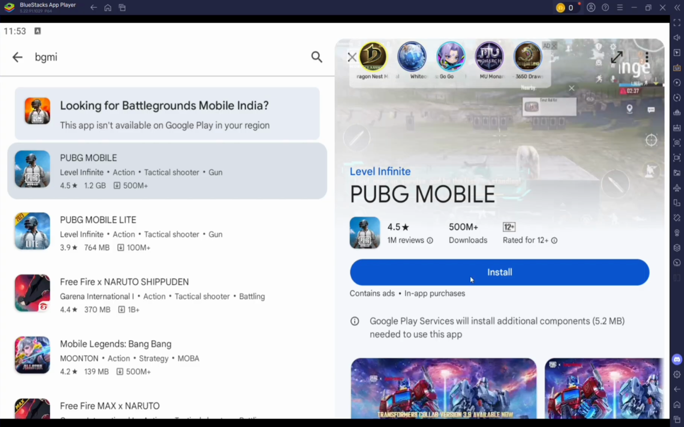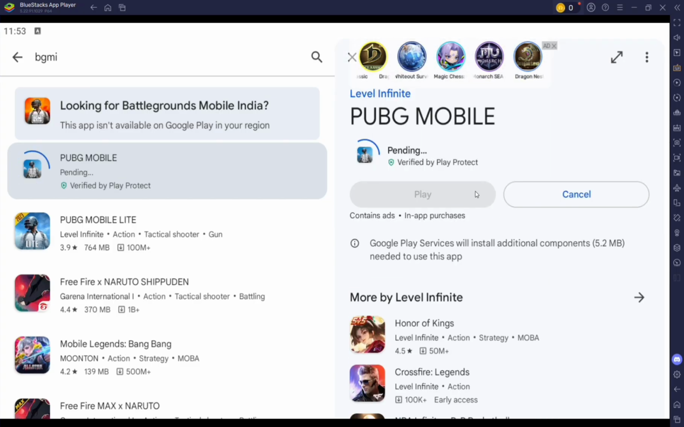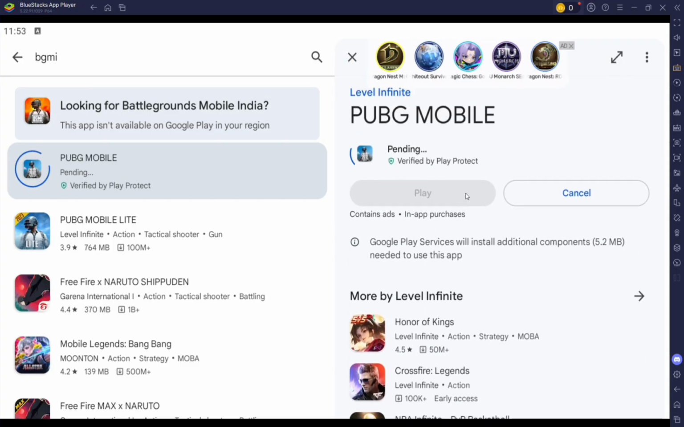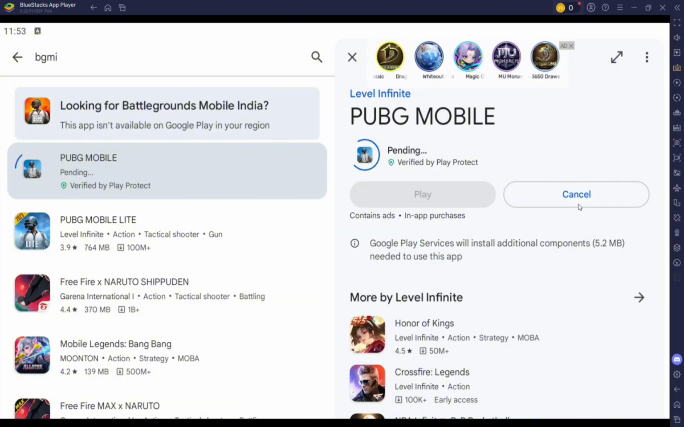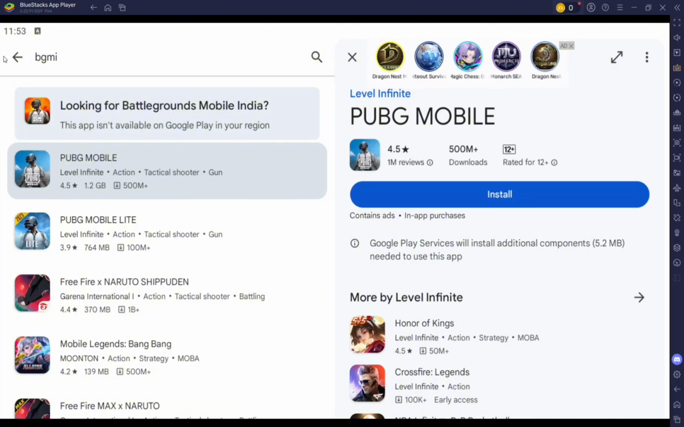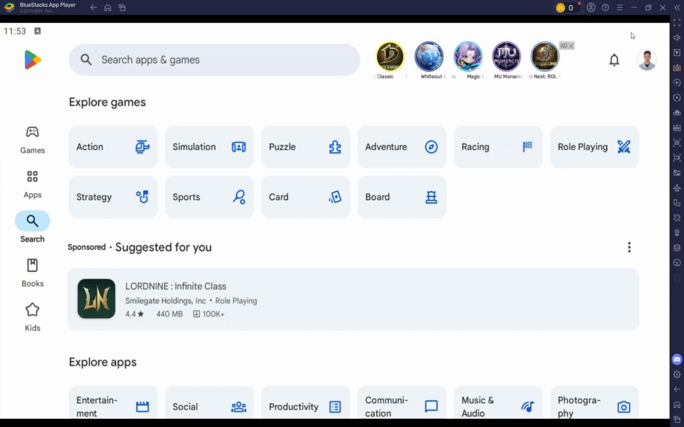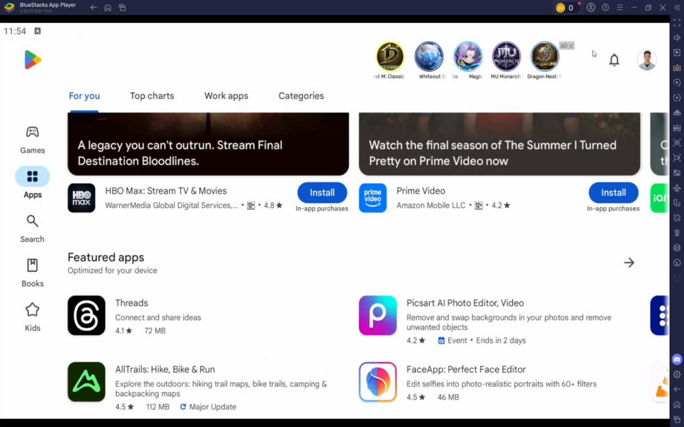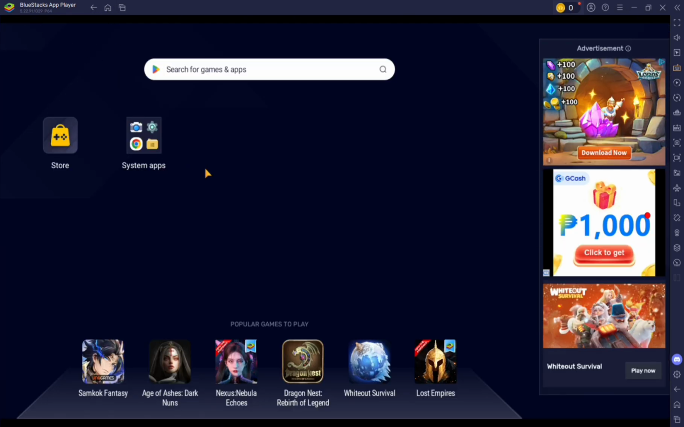So from here, we need to simply install this application, and upon installing it, it should appear on your system apps or this My Apps section in here in our BlueStacks. So we can start simply clicking on the application to play it directly in here on our PC. So you should be able to see the result in here or the application. And overall, that is just basically how you can download BGMI in PC.